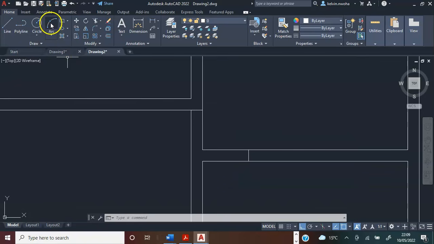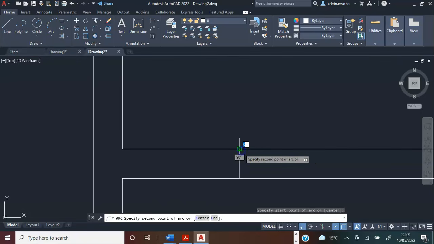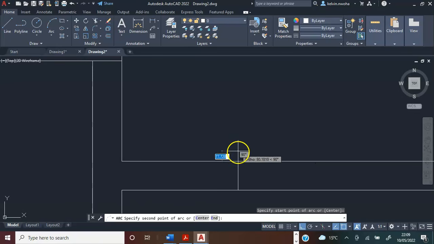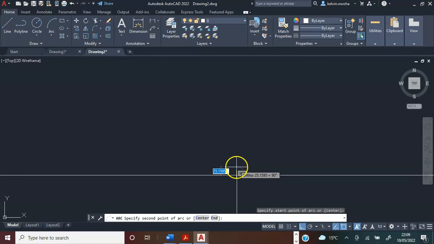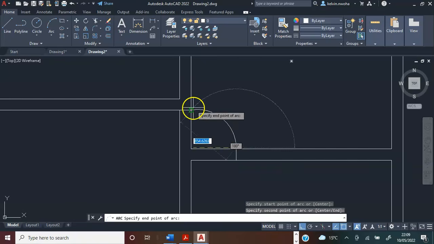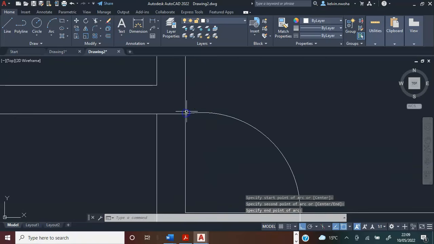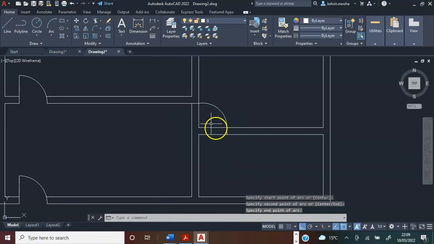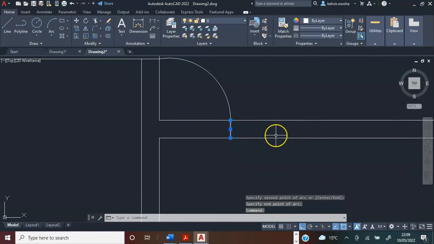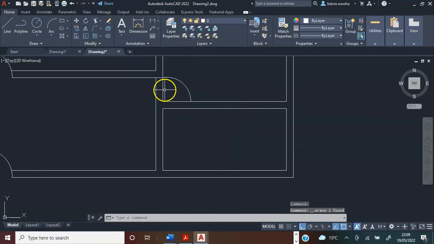Next, we're going to click the arc command. Click this end, move out a bit. Anything less than 50 is fine. Click and click this end door. Now we have a door here. I can now click and delete this.